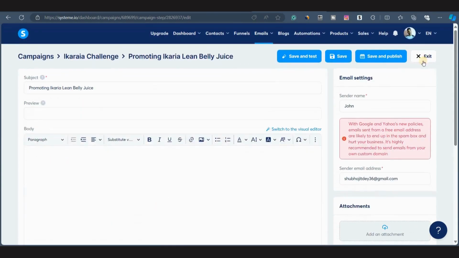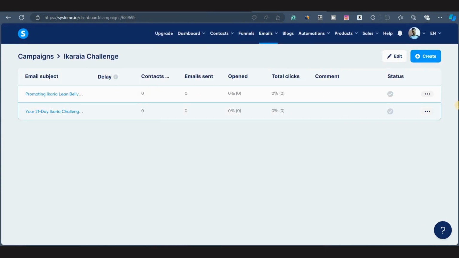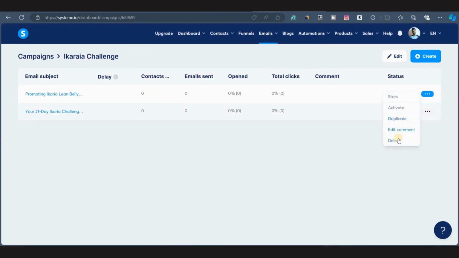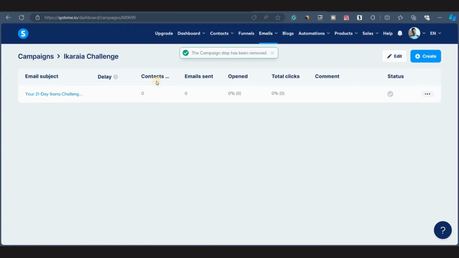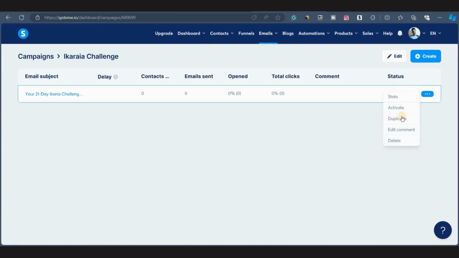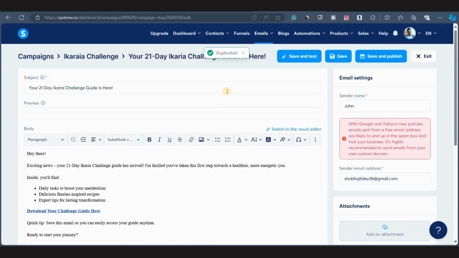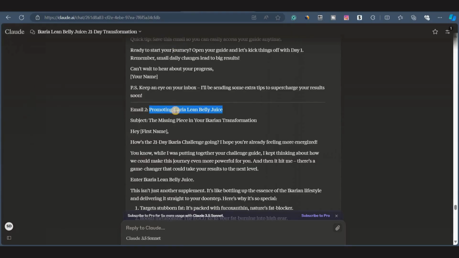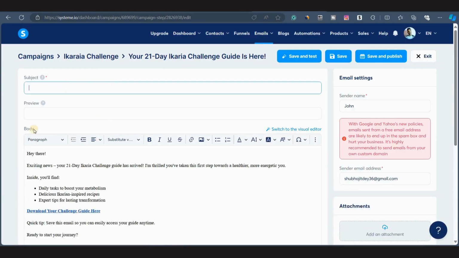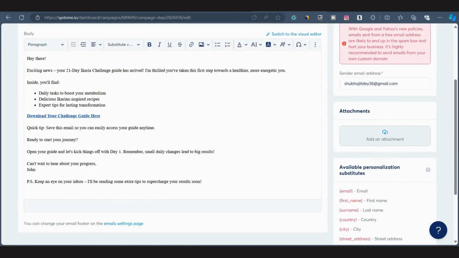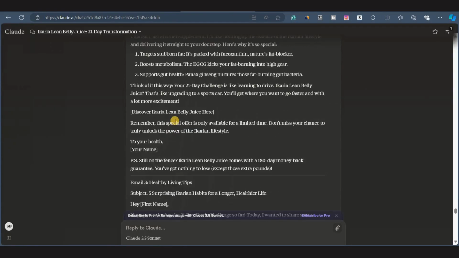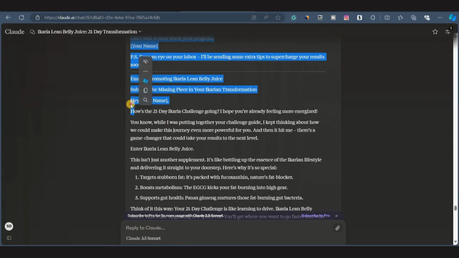Instead of creating another email, we can delete the one that we have just created. Like I will just click here on delete this one, right? After deleting this, instead of creating a new one, we can just duplicate this one, right? We'll just click on duplicate. After duplicating this, I'll go back to Claude AI and I'll just copy this email subject line. After copying the email subject line, I'll come back and I'll paste it here, and here what you're going to do, we'll copy the second part of the email, the body part of the email. So I'll just copy the body part of the email.